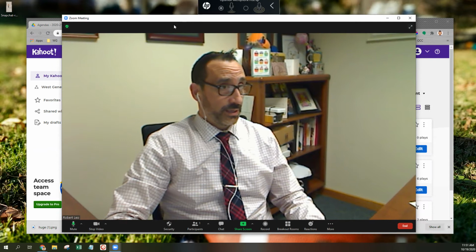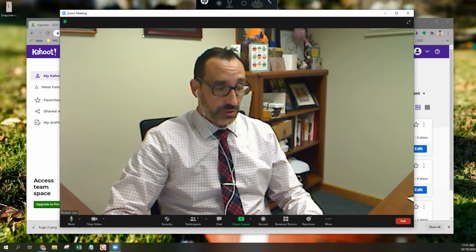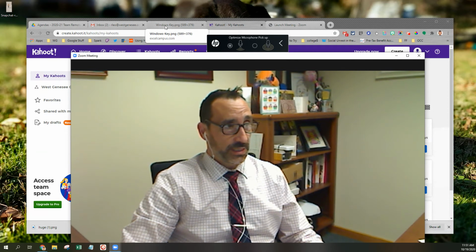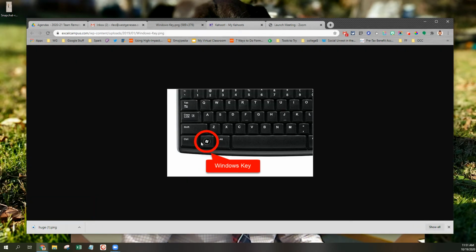But let's say you don't want to do the drag technique. You can use a keyboard shortcut. And the keyboard shortcut I'm going to use involves the Windows key on your computer. That's what the Windows key looks like. And you're going to press that, and you're also going to hold either the left arrow or the right arrow.